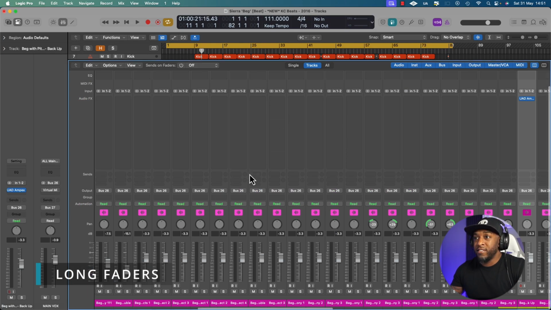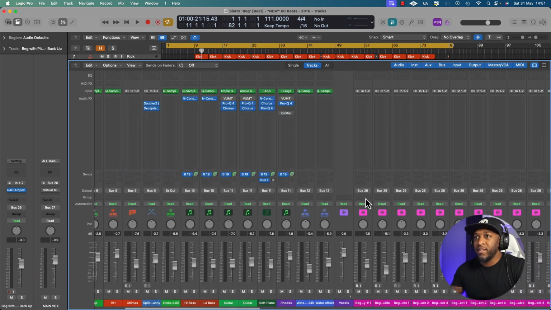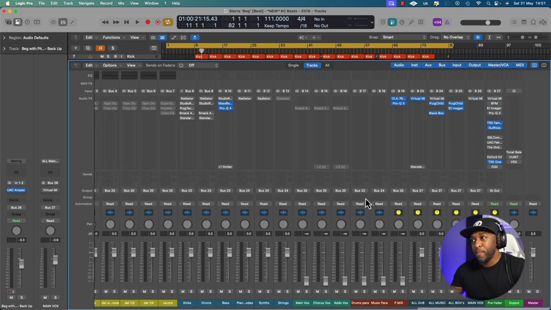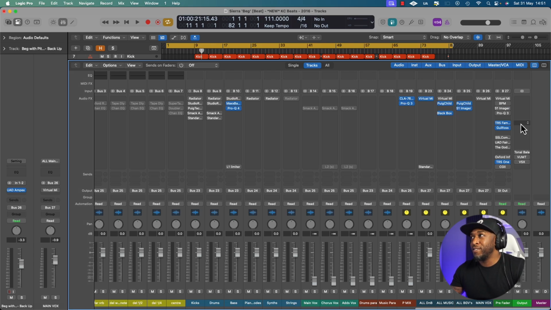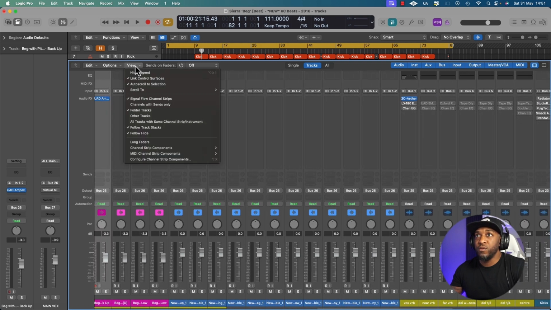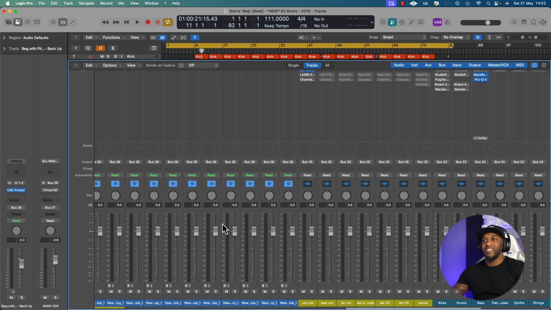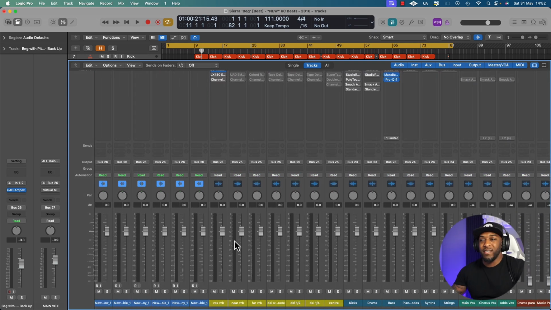So one of my other favorite features now in Logic Pro is long faders. Now look at this, we've got short stubby faders. Nothing wrong with short and stubby, it's all good, and we can make them thin, we can make them fat, but now we can stretch them. Go to View, click on long faders. Boom, look at that. Look at the size of them faders. Nice and tall, nice and big.